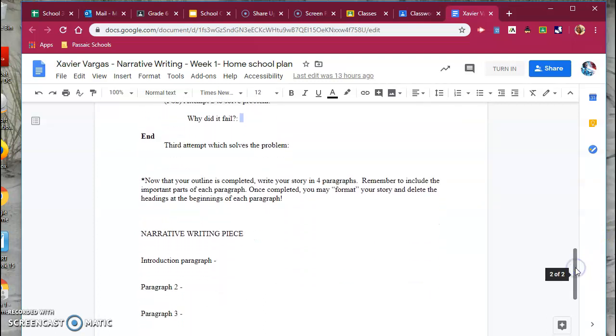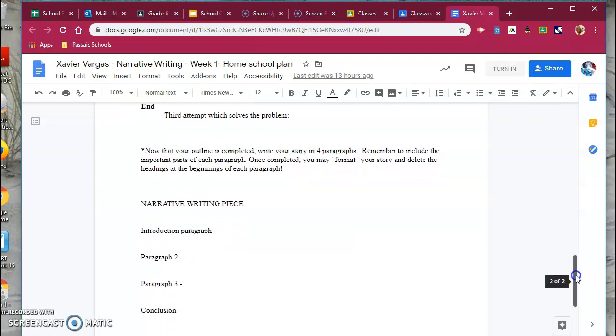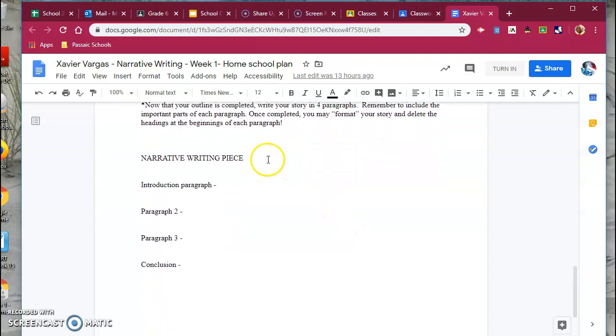Okay? So if you think back to our Peg and Pete story. Remember Peg and Pete, the cat and the human, writing a story together? We've done this together. This shouldn't be new. And then down here, you're going to actually write your narrative. So here's where you type the introduction, then the second paragraph, third paragraph, and then the conclusion. And then when you're done, like we've done in class all along, you can format it. Delete where it says introduction. Delete where it says paragraph 2 and format that.